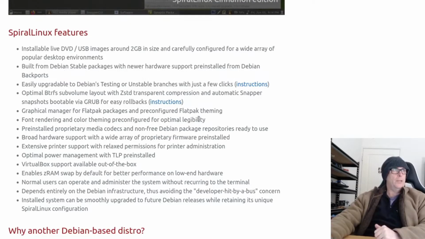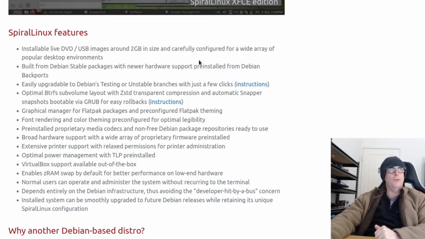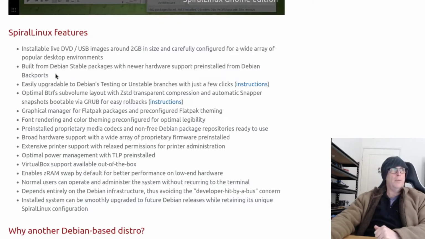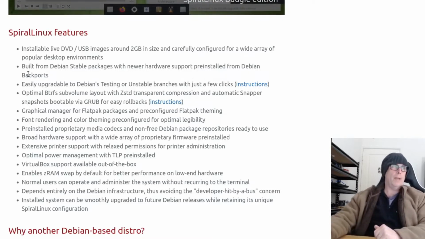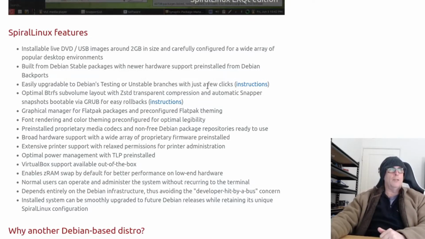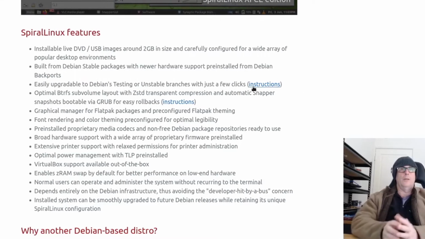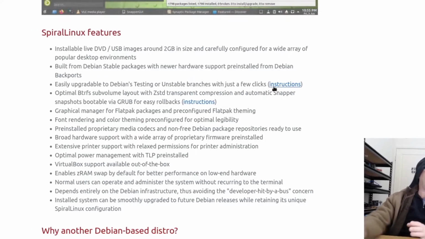Let's just check out some of these features. It has installable live DVD USB images around 2 GB in size and carefully configured for a wide array of popular desktop environments. Built from Debian stable packages with newer hardware support pre-installed from Debian Backports. So you do get newer hardware from Backports, that's handy. Easily upgradable to Debian's testing or unstable branches with just a few clicks.